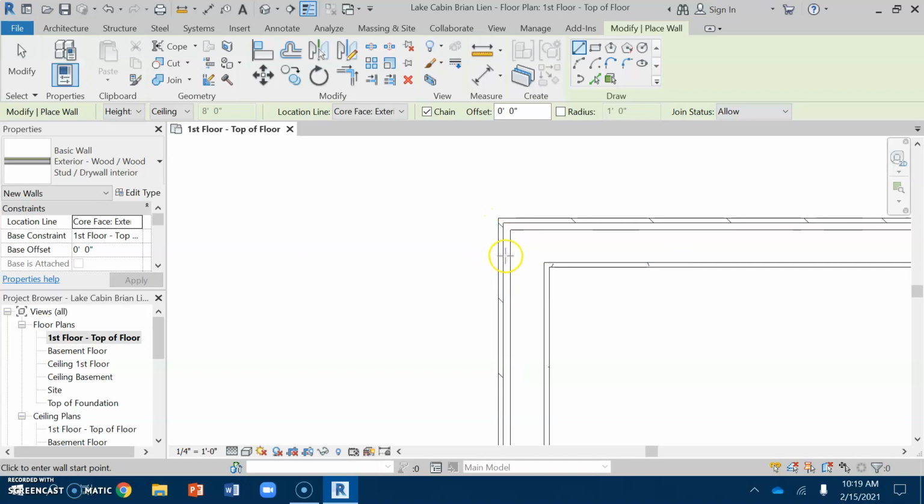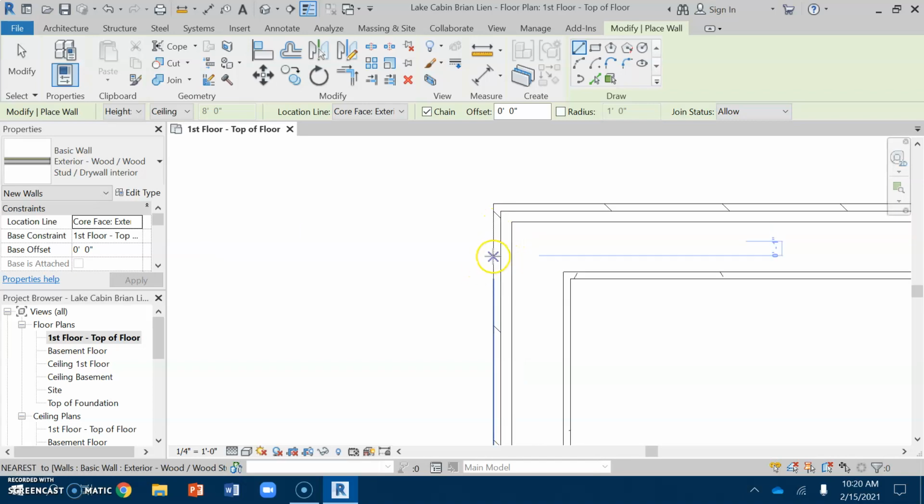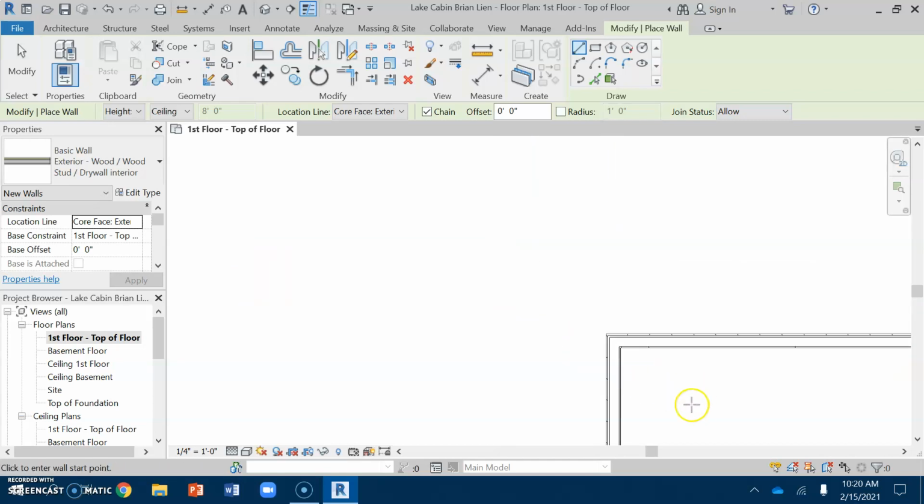And out here then, this material right in here, that's our wood siding. This is the sheathing that we put on the house. Our stud walls would be in here. And this area right in here, that would be all of our drywall on the inside of the house.